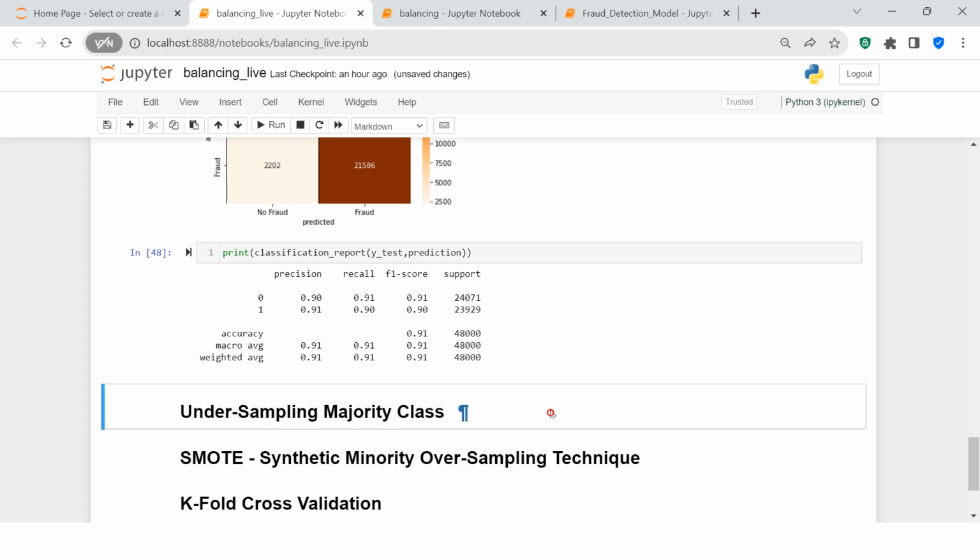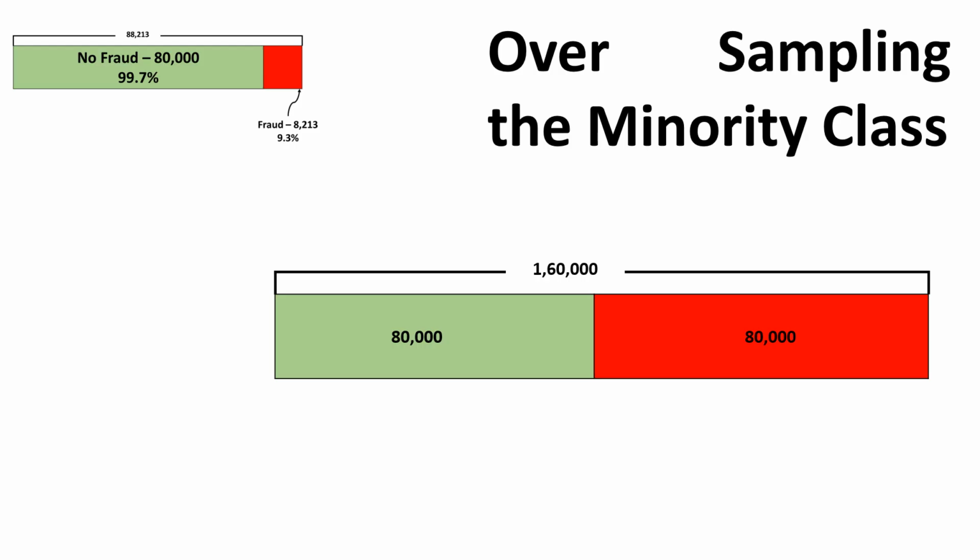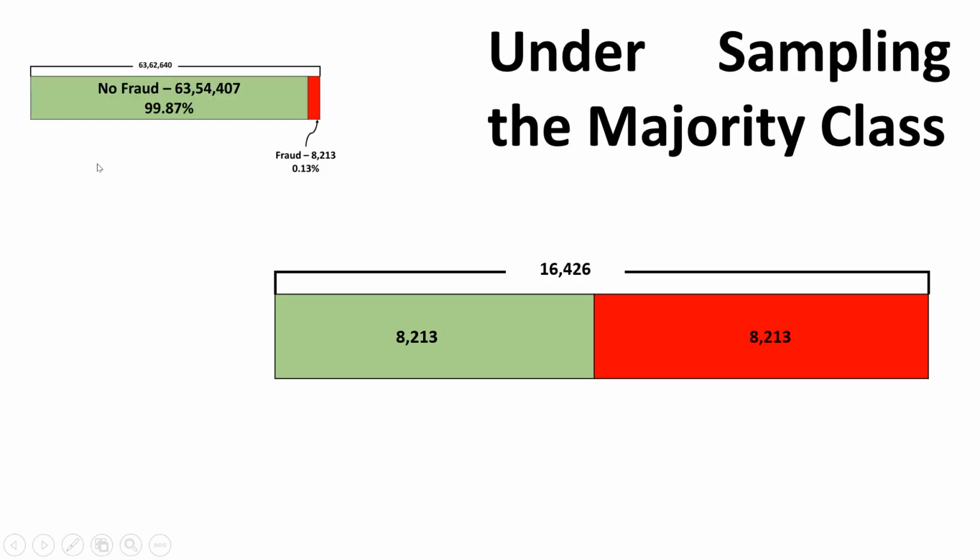Now the second technique we are going to try is undersampling the majority class. What does that mean? If you remember, the minority class had 8213 observations, and this was quite huge. Again, this number doesn't seem to be correct, so don't focus on this part.